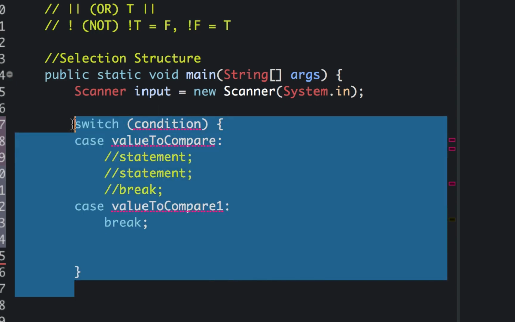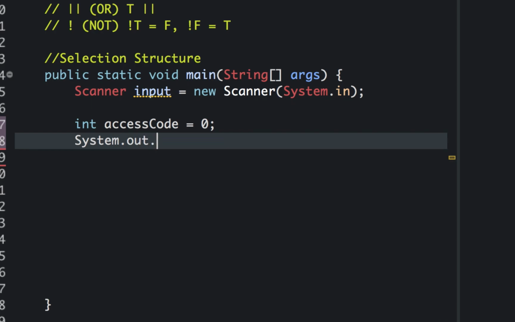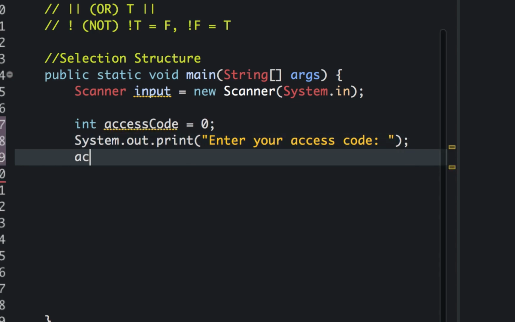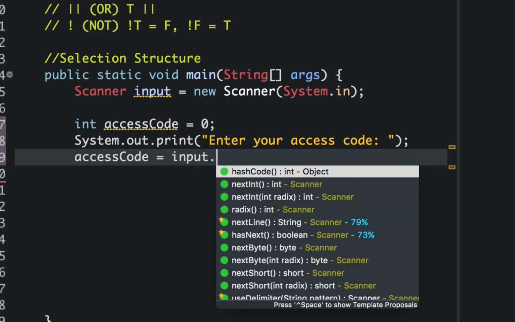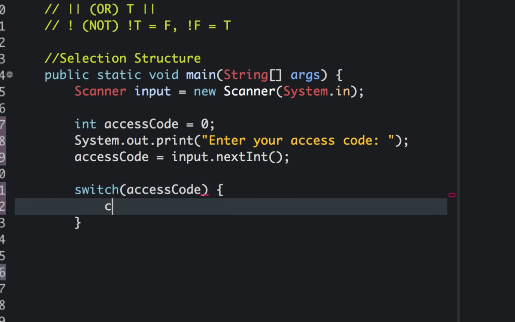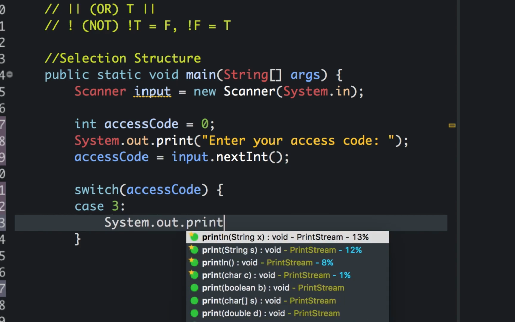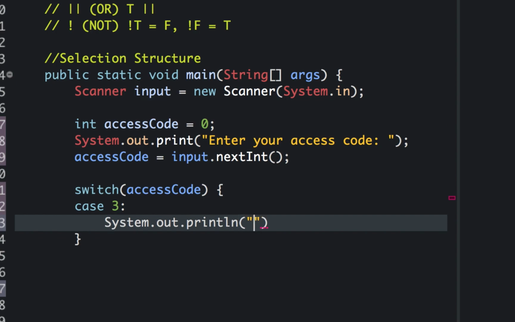So let's try this in an actual example. Let's try the access code example that we have. "Enter your access code." So accessCode is equal to input.nextInt. Then let's try the switch. So switch accessCode. The case part will be the checking. So for example, our magic number is 3. And then System.out.print, "Welcome admin." Okay, then the break.